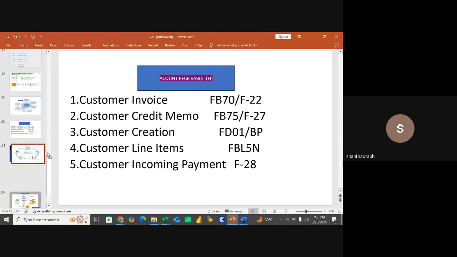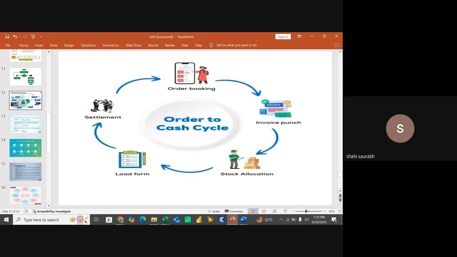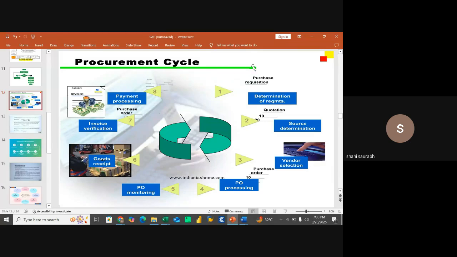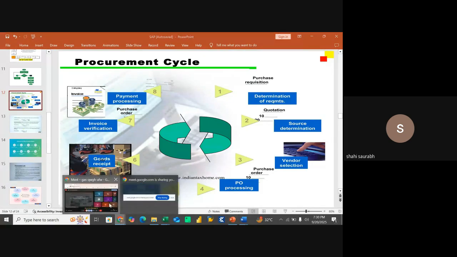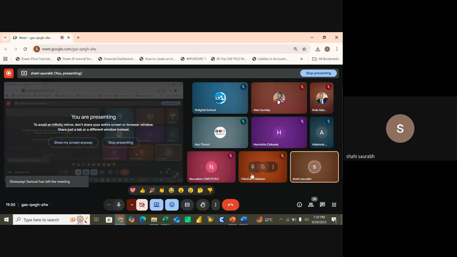then we have a P2P cycle. Does anybody know what is P2P cycle? Anybody know? Mr. Allow, Mr. What's the name? Mr. Kola. You know what is P2P cycle, procurement cycle? Mr. Allow, you're from an accounts background, maybe you know. Mr. Oyo, what is P2P cycle? If I ask you any question, what is P2P cycle? Can you explain a little? Is it possible for you? Is anybody here? Anyone who will try?